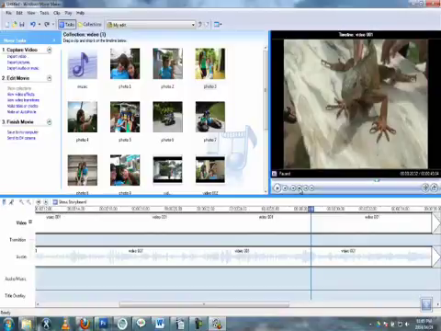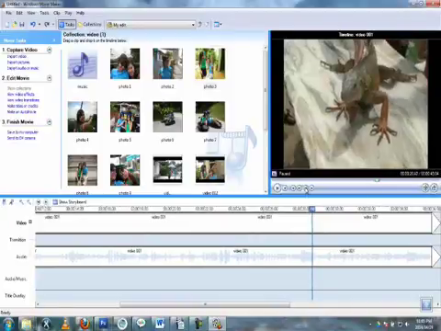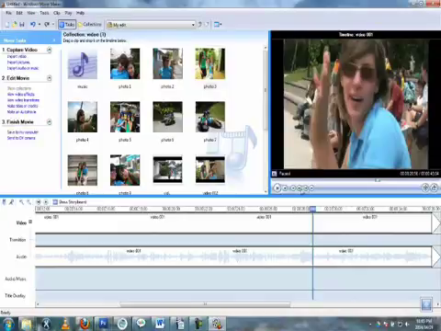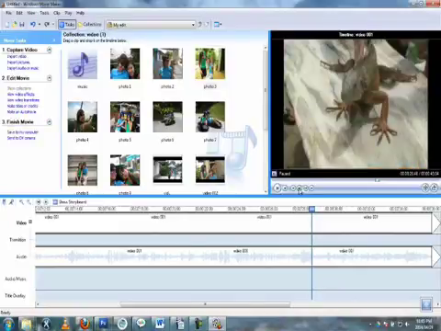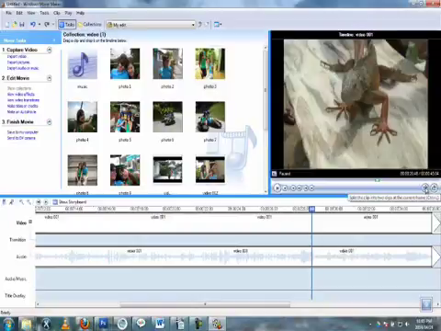So I want to now edit this video and cut everything off after the scene with the iguana. So I just need to find that point. That seems to be the last frame with the iguana. So I get it to that point, and then I use this button over here which is split the clip.